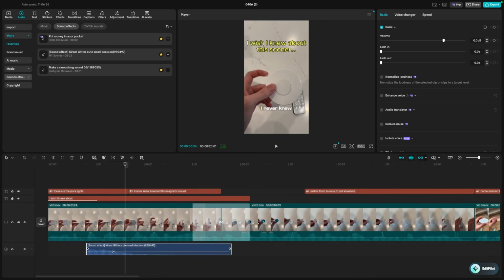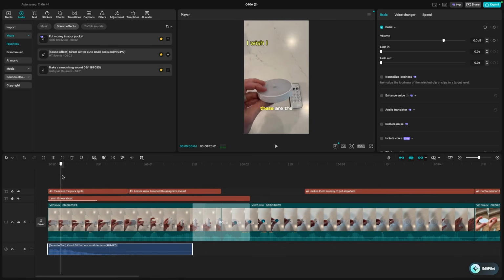I want this to go in right towards the beginning, so it sounds something like this. These are the puck lights I never knew I needed. So right at the beginning, you get that ding, and it's something else that can capture your attention.